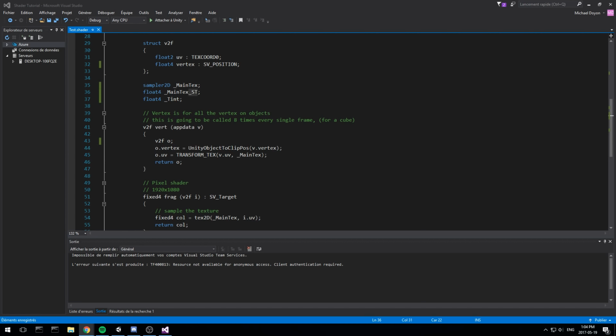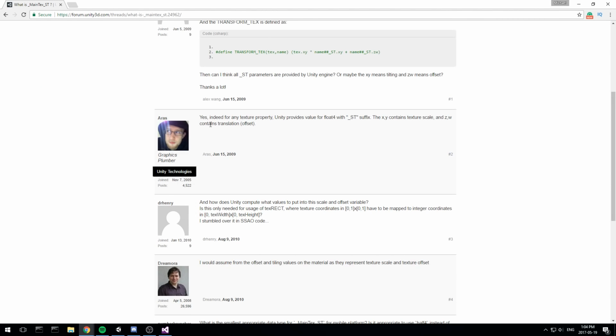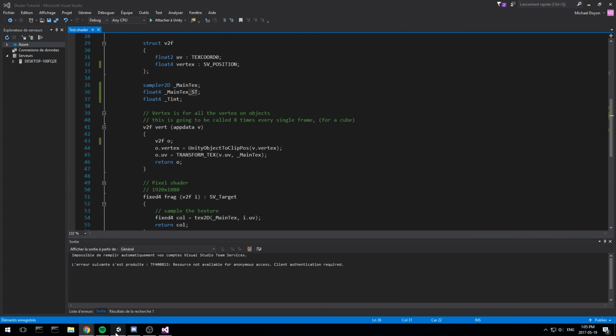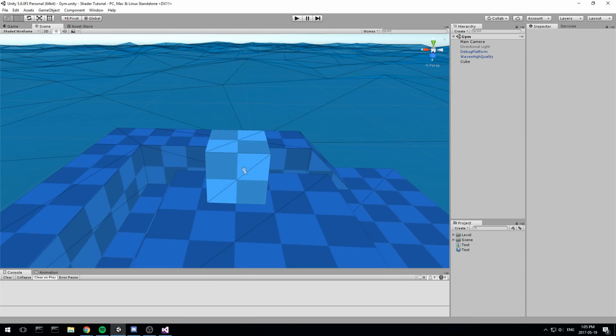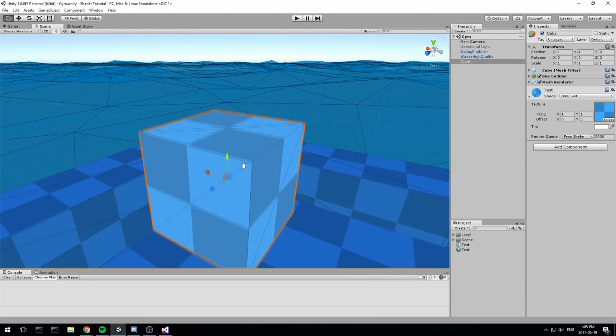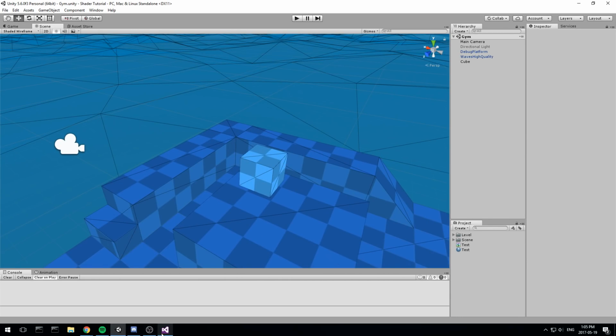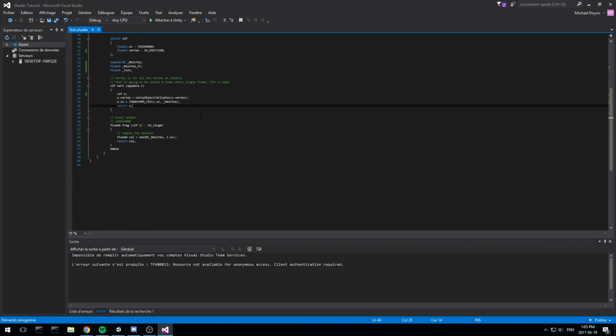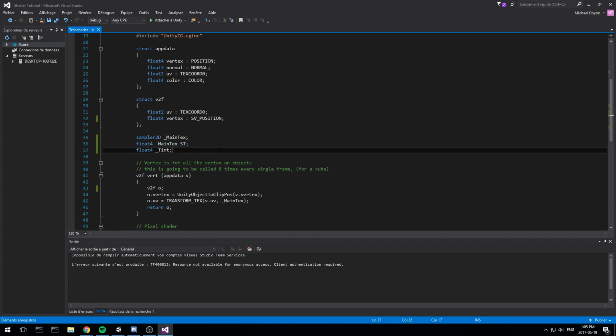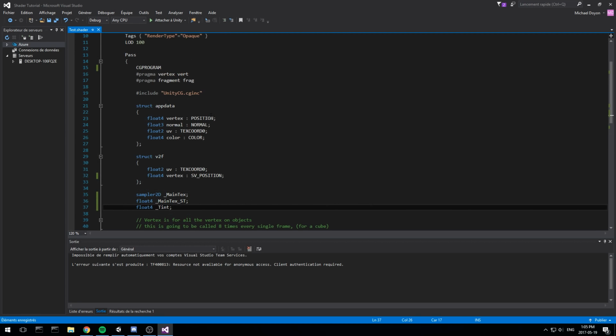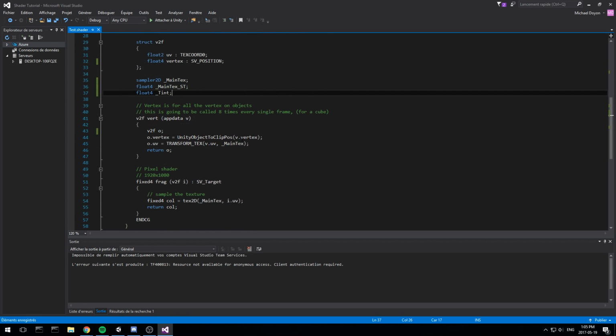So real quick, if we have a look, according to a Unity graphics engineer, the ST suffix is actually some more information about the texture that contains the texture scale and also the translation, the offset. So now that we have this, we can actually have a look at our shader. And that's actually it. I know this is a little bit complicated to understand. I know that there are a lot of things that are kind of magic, such as this texture thing we learned about, but eventually it's going to get a little bit better as we do more and more, and you're going to see that we always do the same stuff, basically.